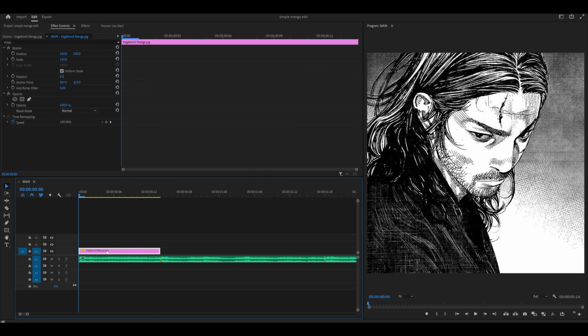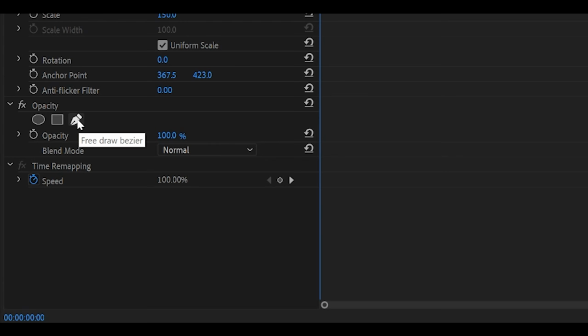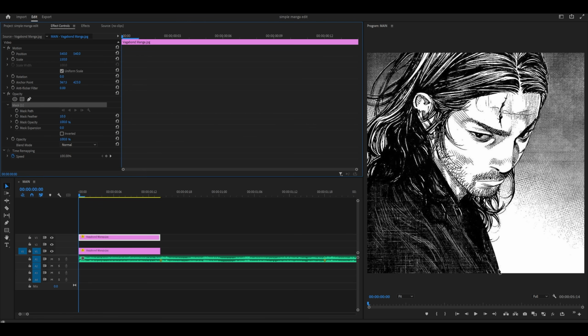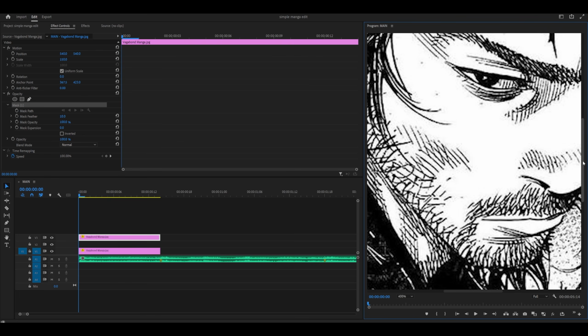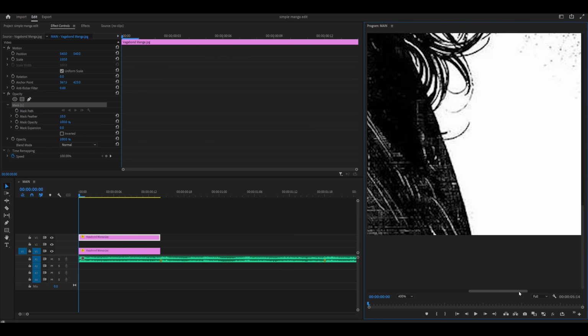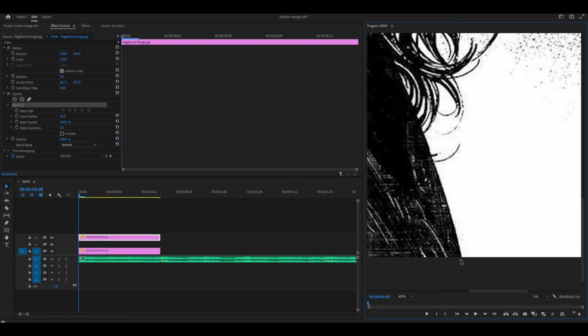So you want to duplicate your layer, so hold Alt on your keyboard and click and drag it up. Then on the duplicated layer, head over to opacity and select the mask tool, which is just here. It's like a pen, and you basically want to use this here, which is the zoom level. Let me just turn it up all the way to 400. What you want to do is just go around starting from one corner. So let's say here, and then just keep on making points around the character.